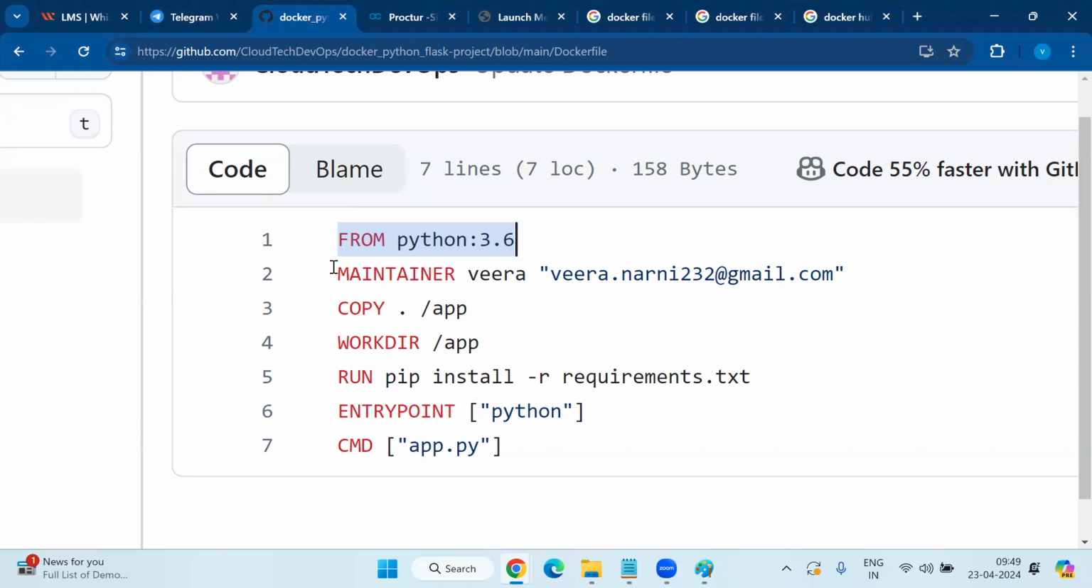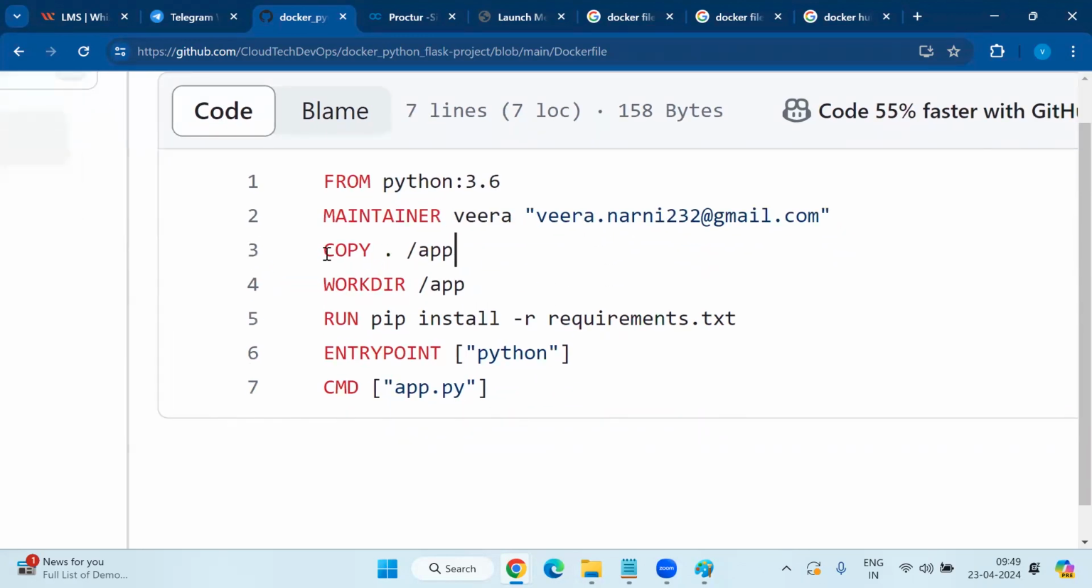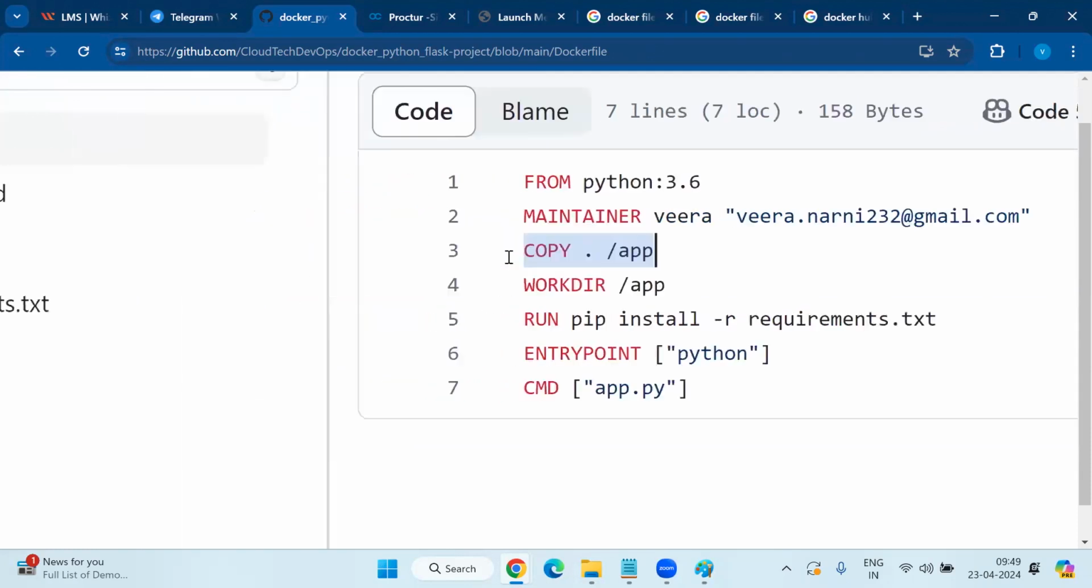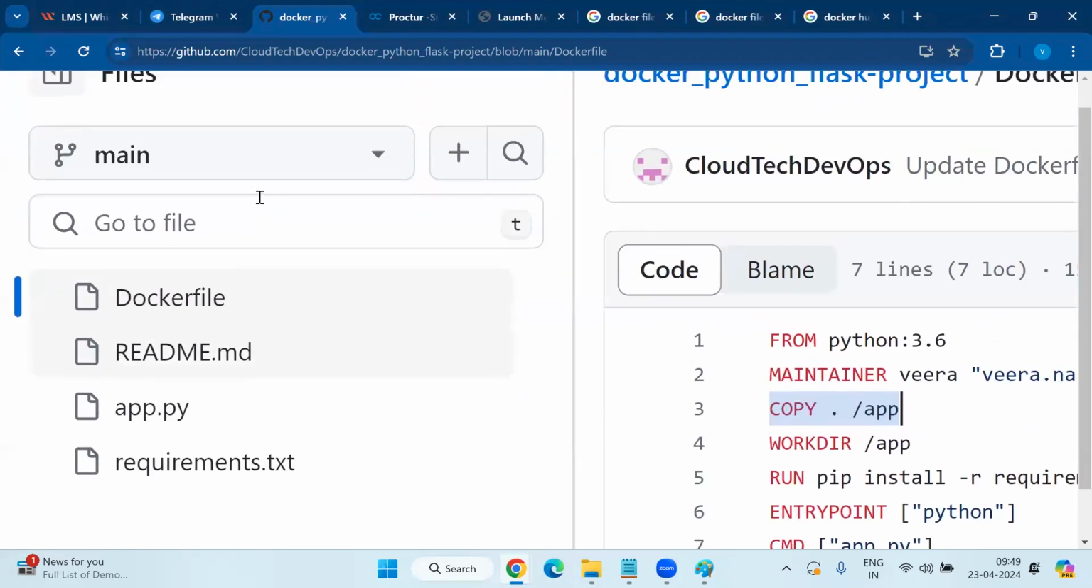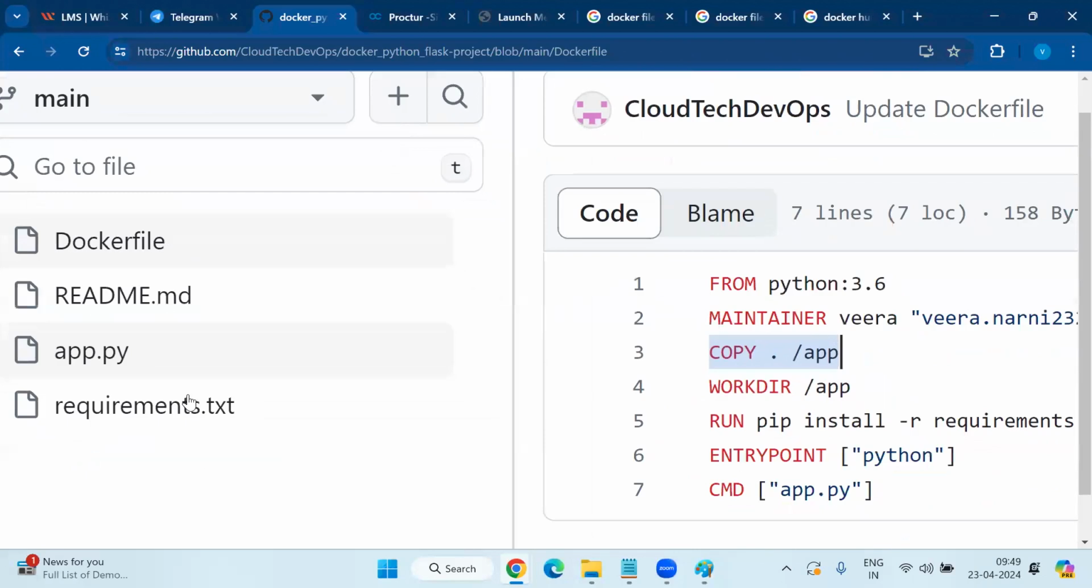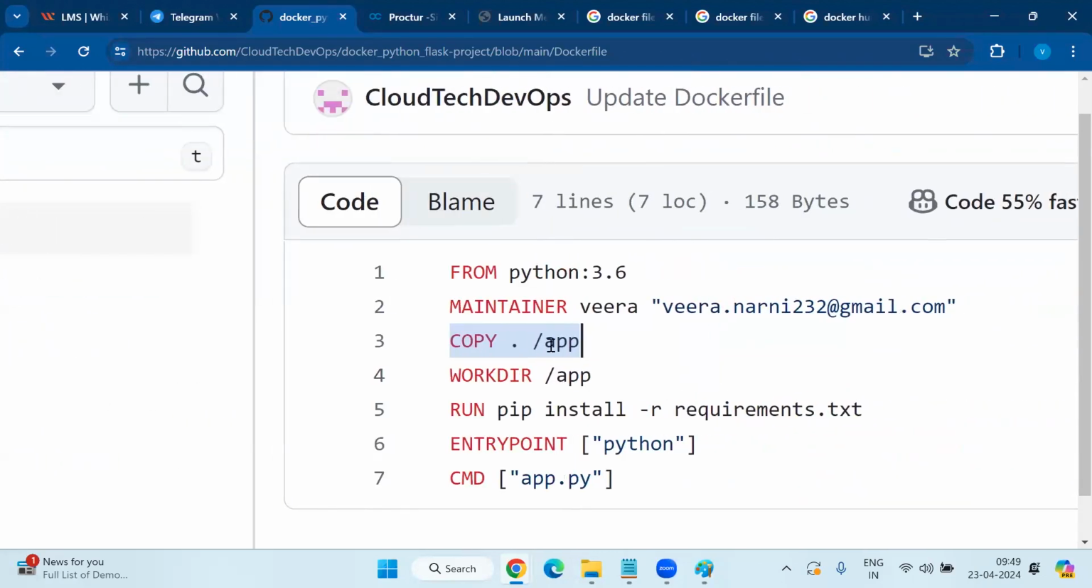Now, as I said, the maintainer, right? Who maintains this image? You can give your email ID or name. And here, COPY . /app. What is the meaning here? Here my instruction is there: I'm going to copy my source code into the app directory.